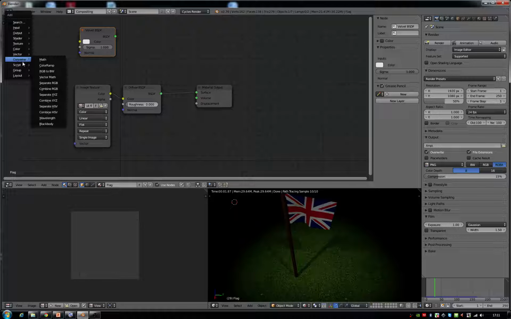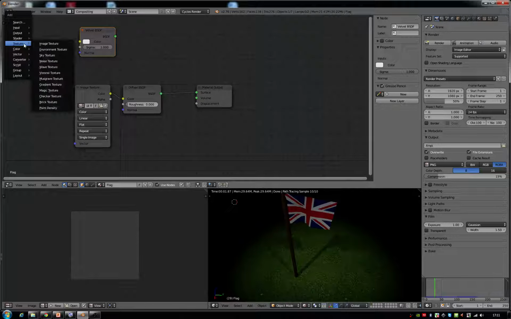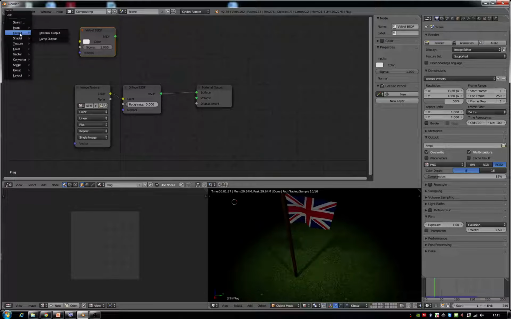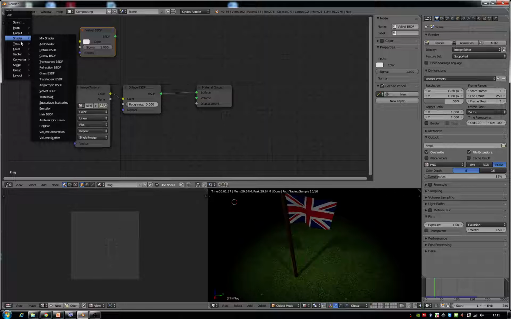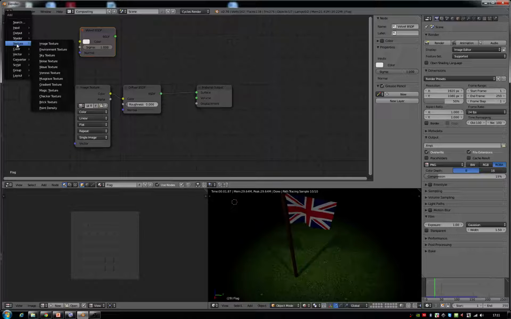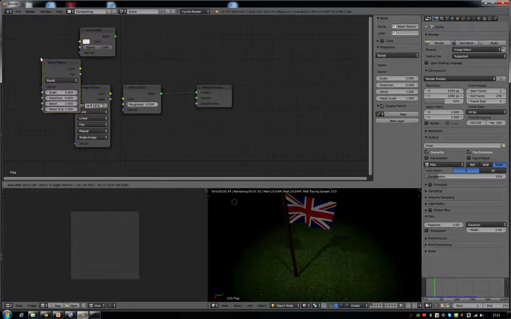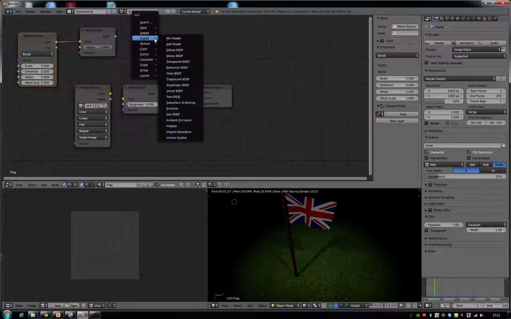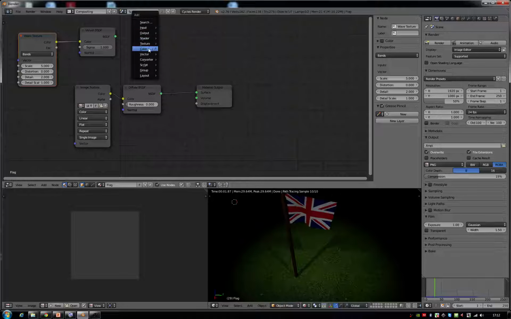and I can never remember where to find these ones. I think it's input, is it? Sorry, bear with me, I should have checked this beforehand. Oh, here we go, yeah, it's a texture. And we'll go for a wave texture. So the colour from the wave texture is going to go in here, and we're going to add a mix shader.